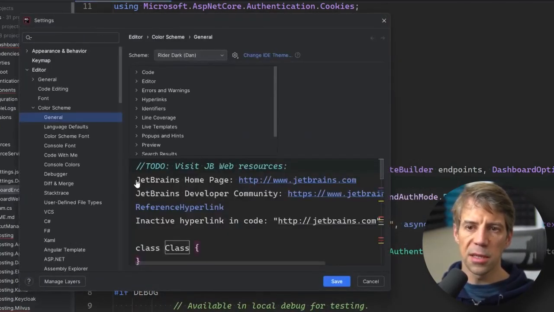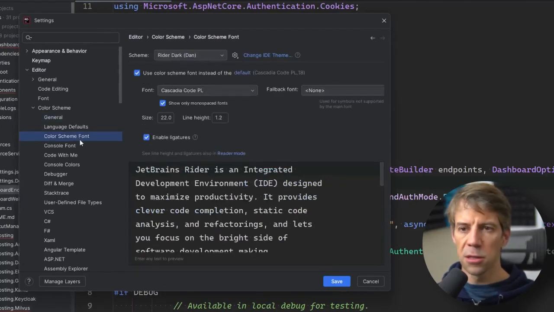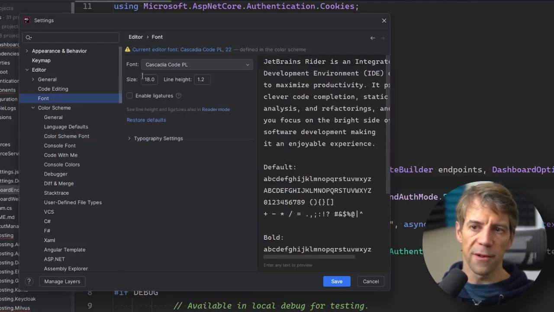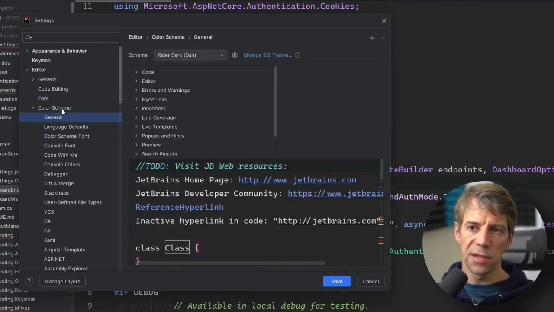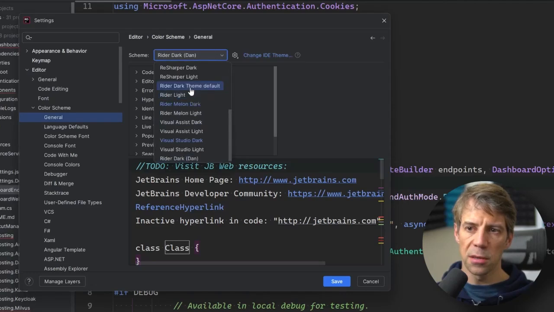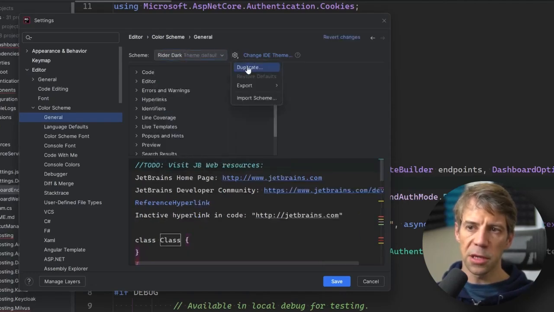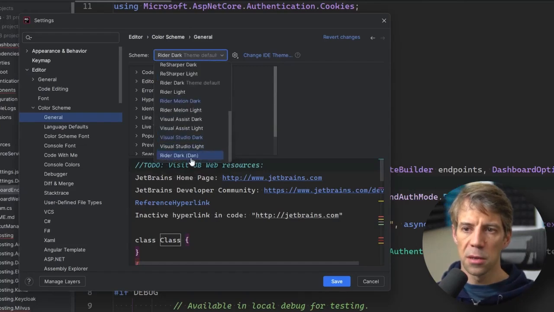If we go back to the settings and go to color scheme font, another thing you'll probably want to do when customizing Rider is choose your own code font. So it's worth pointing out that you've got up here another font. So this is kind of like a global font choice. With a color scheme, as you've seen, I've still got Done because I didn't save before, but we can save it as a scheme. So I can just take the Rider Dark one, which is what I did. And then I can click this and say duplicate, and then I can make my changes. It is recommended that if you're going to make changes, then just duplicate it and give it a name, like I've done with Rider Dark Done.